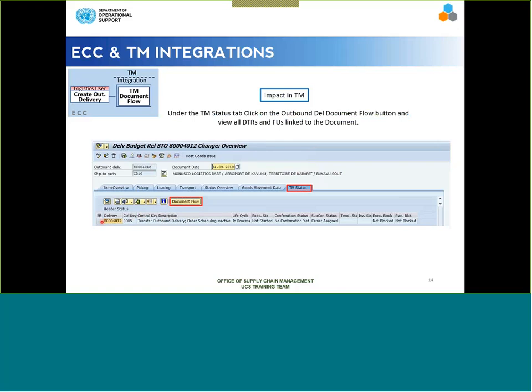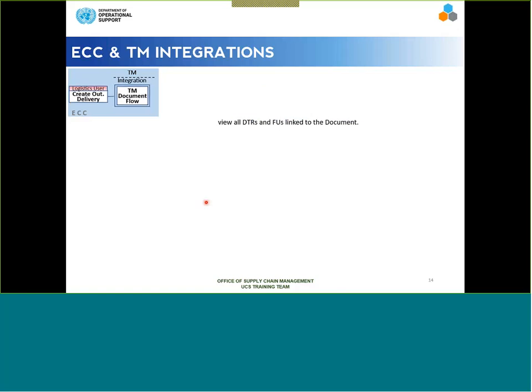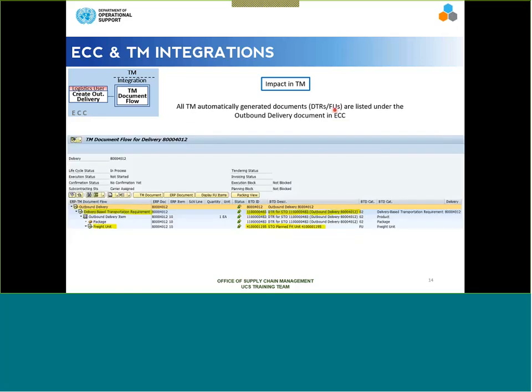And by selecting this line and clicking on document flow, as we see here, we will go directly to the information related to the DTRs and FUs in ECC. So this screen right here is in ECC. We're looking at our outbound delivery document. We clicked on the TM tab, and then we clicked on the document flow button, and this displays the outbound delivery document and the linked documents in TM, the DTR, as you see here, and the freight units here.